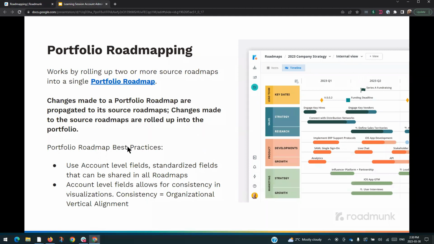Okay, so now we're at portfolio roadmapping. What we've been looking at so far are what we call source roadmaps. They are your source roadmap attached to, say, one project that you're working on. Portfolio roadmaps are a larger roadmap that you can roll up two or more source roadmaps into. They are very useful if you have different teams and you want to present all the teams together. If you want to present many roadmaps to executives, this is where portfolio roadmaps come into play.